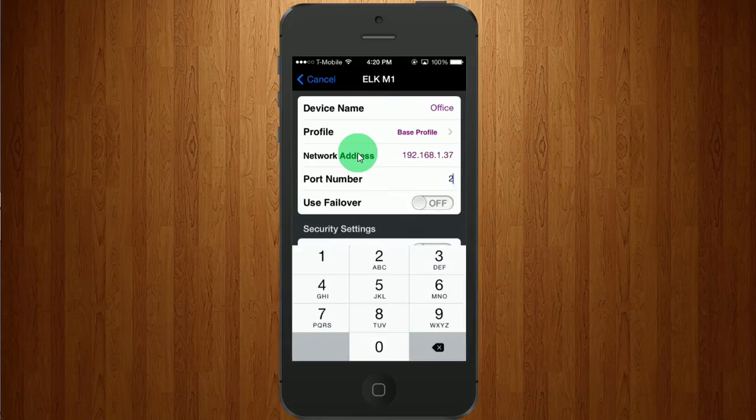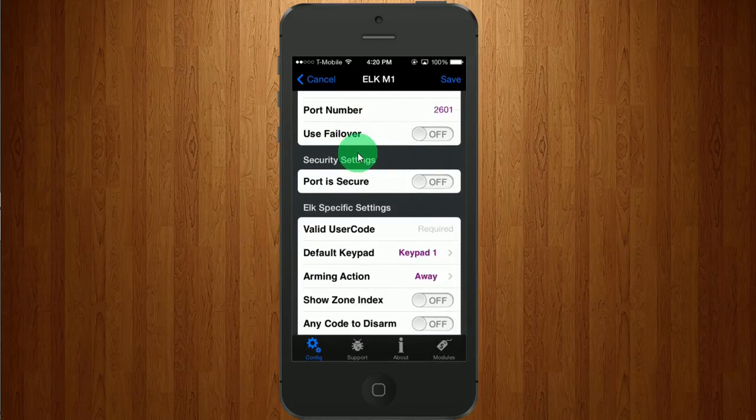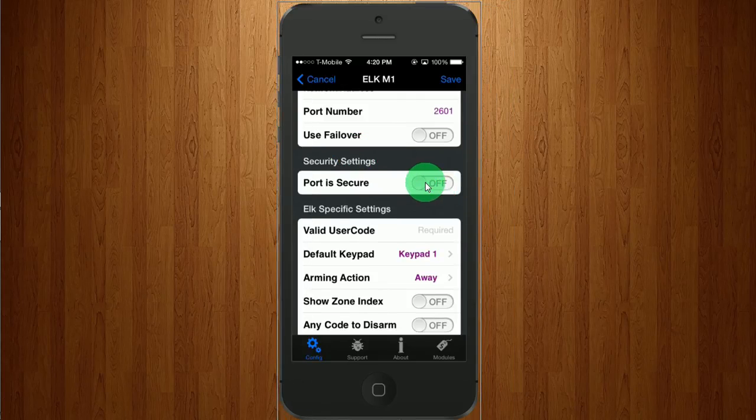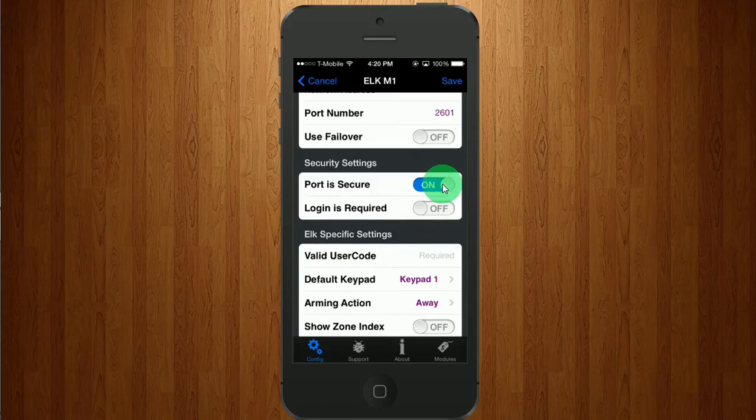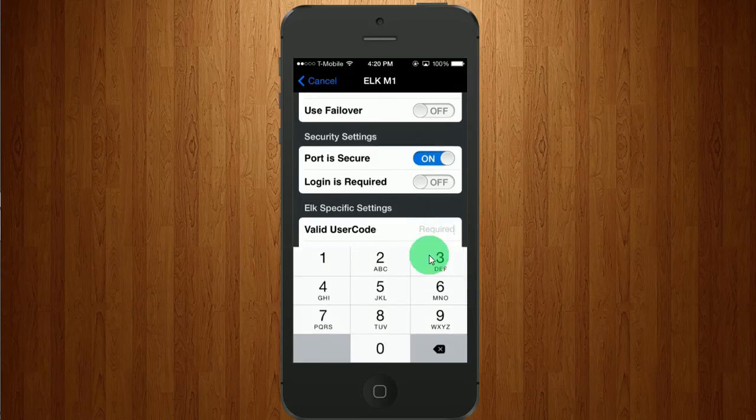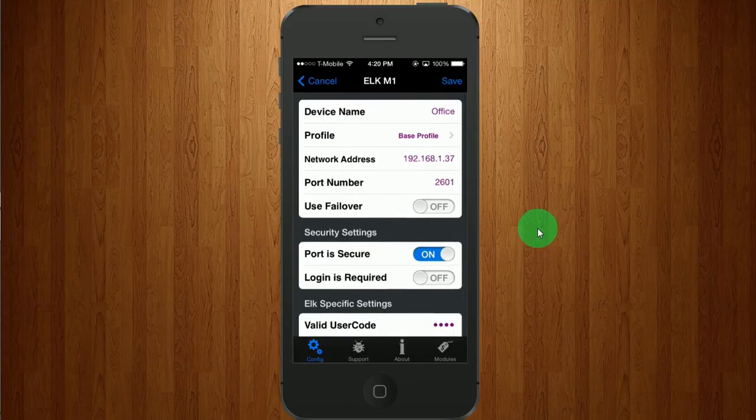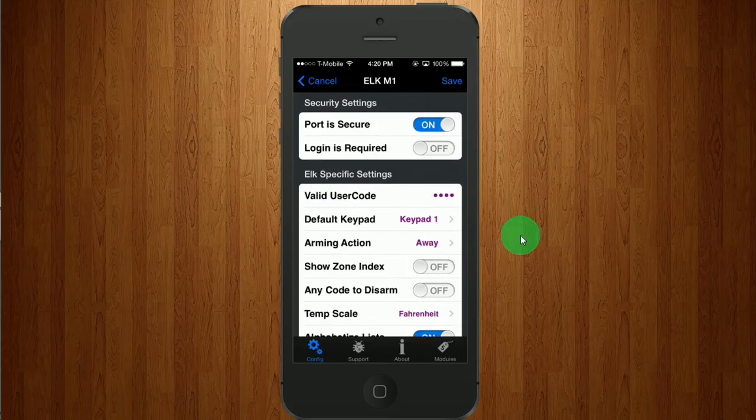The port number is going to be 2601, and that is the secure port, so we're going to grab the screen here. And I'm going to enter it, and we're going to click Save.